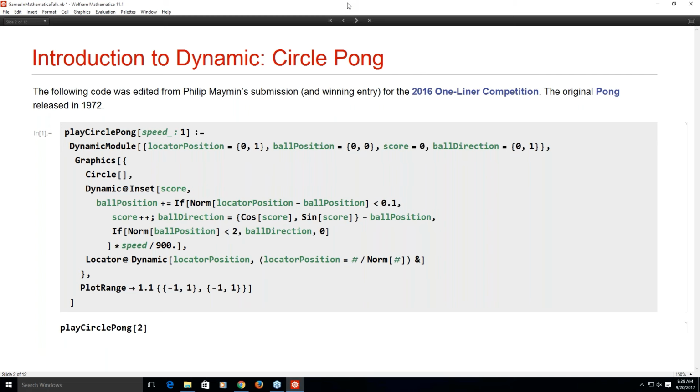Now, this was actually a winner from the 2016 one-liner competition that Wolfram hosts every year as part of the Wolfram Technology Conference. And this is a modified version of that code, because the code is supposed to be done within a tweet on Twitter. I've extended the code to make it a little bit more readable, but let's just see what the game looks like to start.